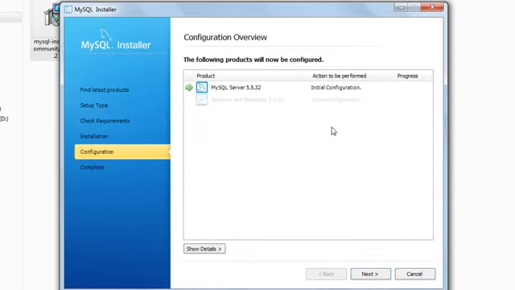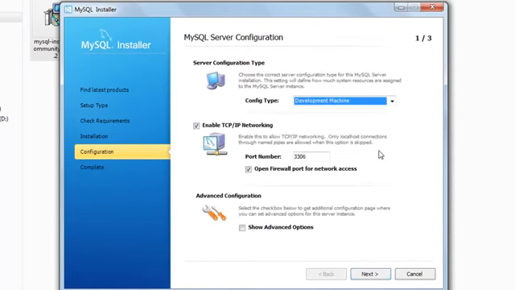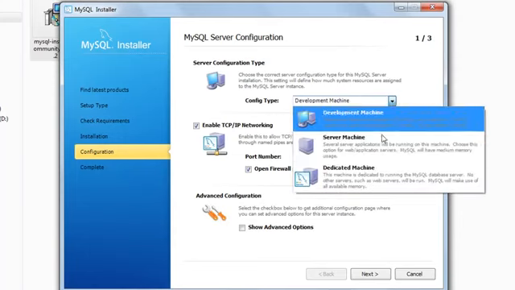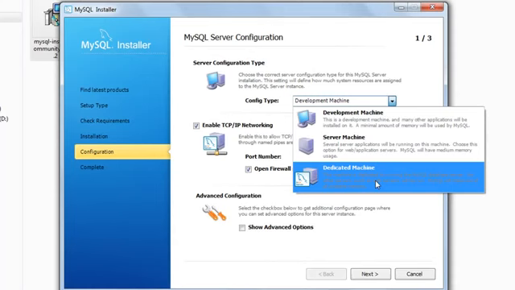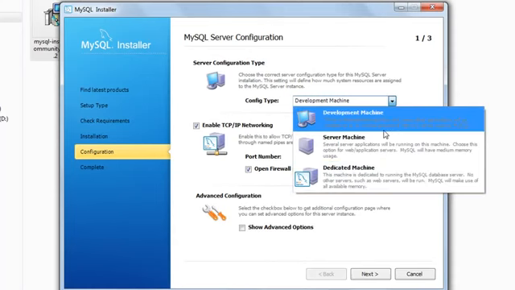When you click on next, it's going to configure the server and also the samples and databases when you click on next again. And then it's going to ask you what type of configuration you want the installation to proceed with. So if you are not using anything else on the system, which is pretty unlikely, then you can select the dedicated machine option. But if you are going to use other applications as well, then you should select the development option, which is not going to give all your system's memory to the MySQL server, right?